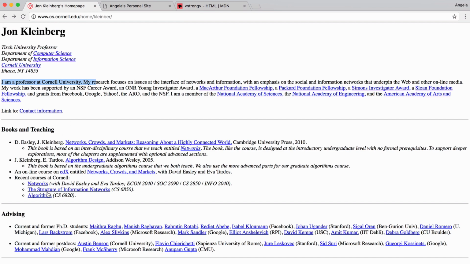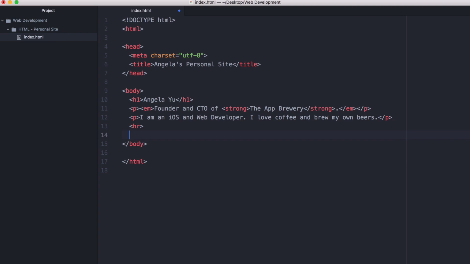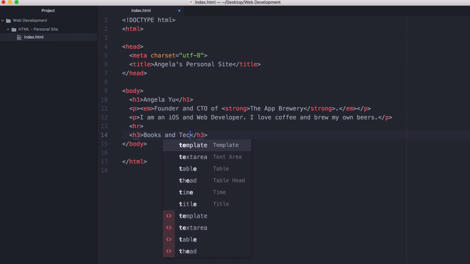Now, the last thing I want to add is a subtitle where I'm going to list all the books and courses that I'm teaching. So go ahead and add a level 3 heading to your website underneath the horizontal rule and call it "Books and Teaching". Or if you don't have any books and teaching, you can simply call it "Education" and list all the schools that you've attended. So underneath the horizontal rule, I'm going to add an H3, a level 3 heading, and this is going to be the books and teaching.